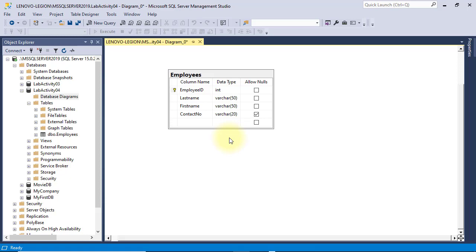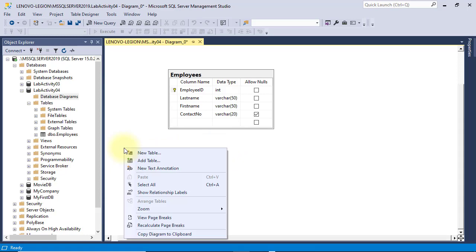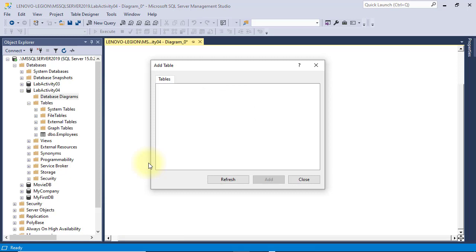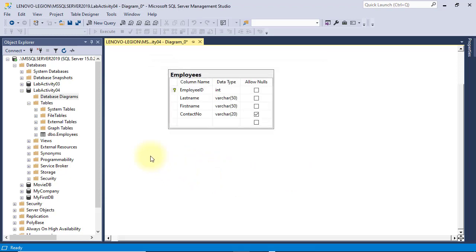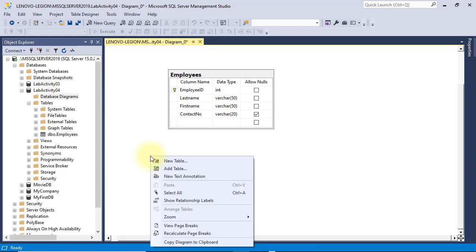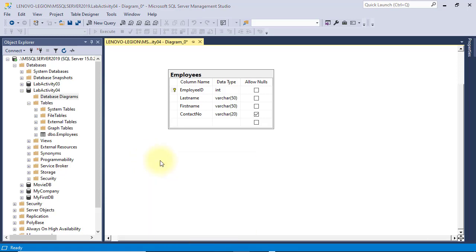To add another table in this diagram, right-click anywhere in this empty space and click Add Table. If you have existing tables that haven't been added yet, you can select them from here. However, the only table that we have has been added already. So I'll just close this one. And to create a new table, we can do it directly from here as well. Right-click anywhere and choose New Table.